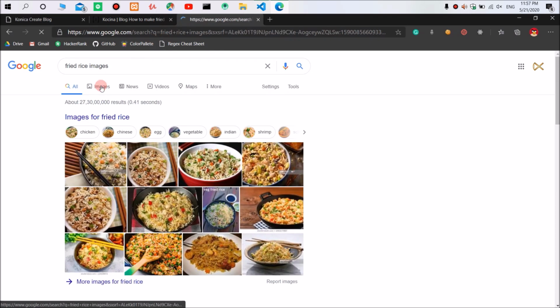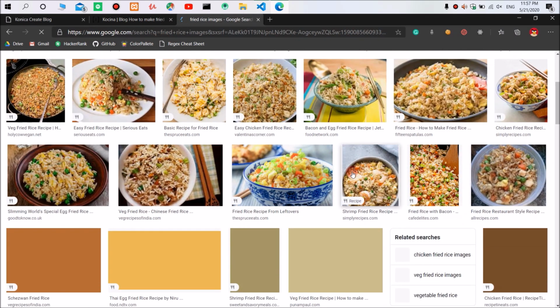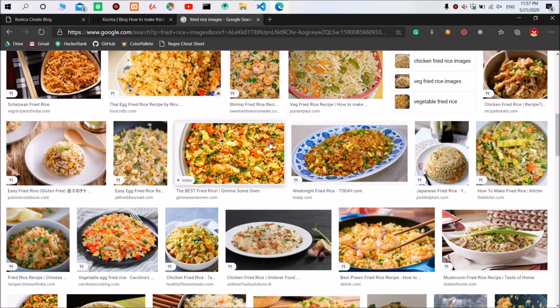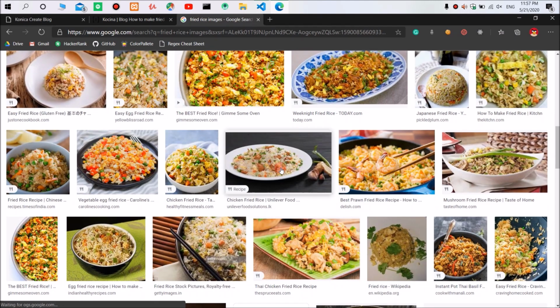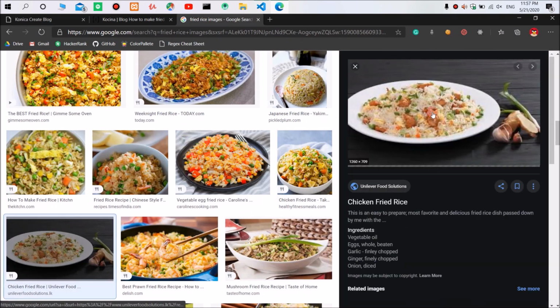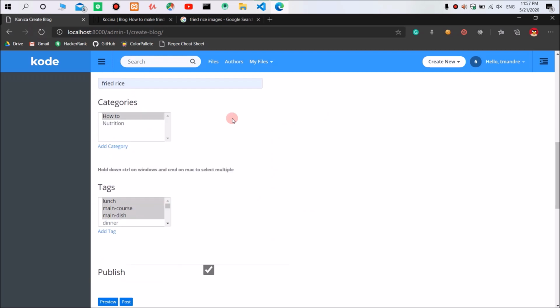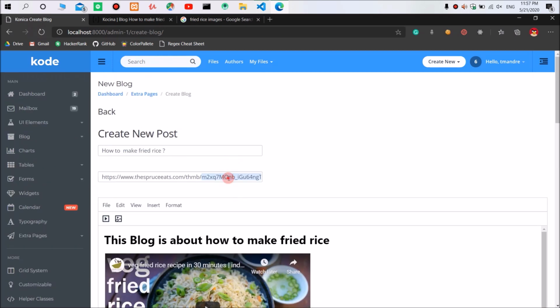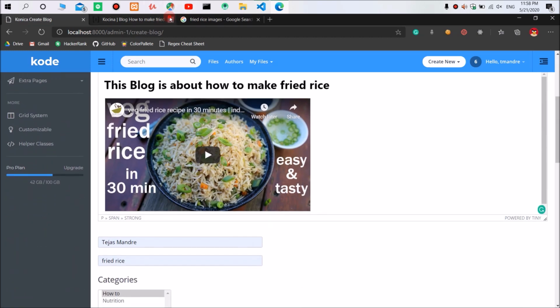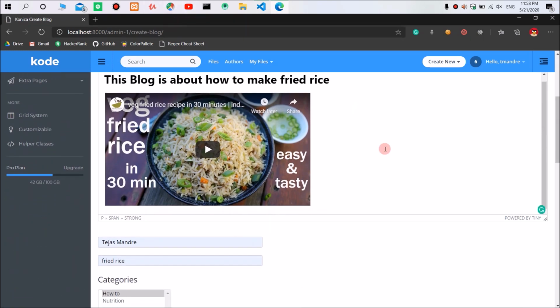If I go to images and let's choose something else. So this image, I guess this should work fine. Just copy image link and I just paste it in. And now if I just preview my blog, I guess it should work.